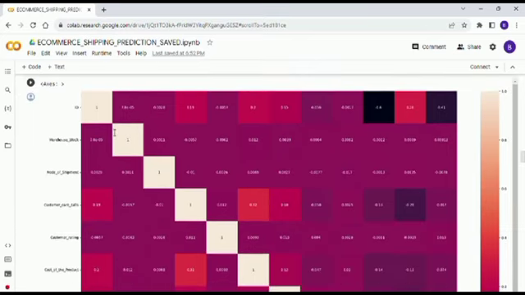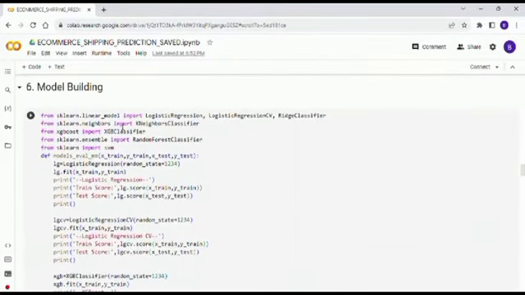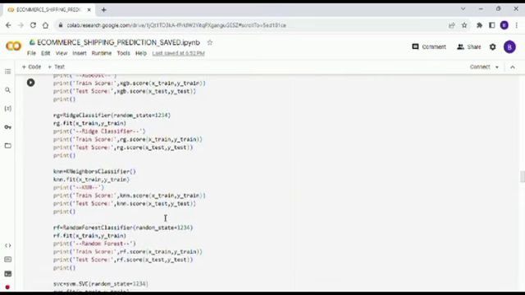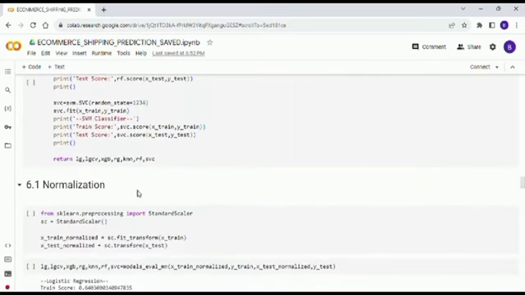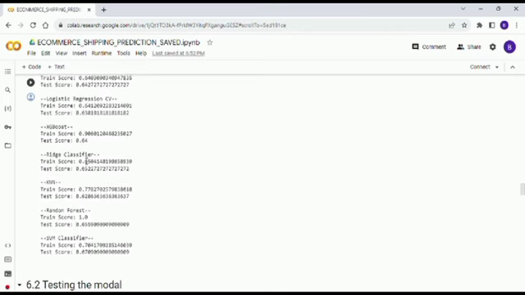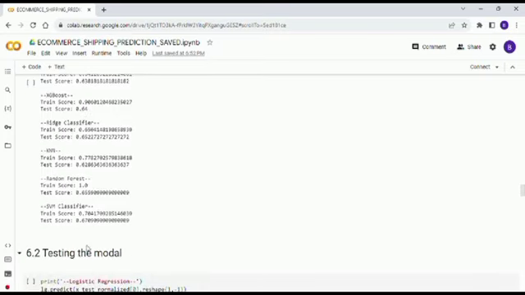And next we can split the data into training and testing. When we are performing data validation on the dataset, we can see the data visualization here. Next we have to build a machine learning model using the scikit-learn library. Next we are doing the normalization and testing the model by using random forest, logistic regression and XGBoost. Here we can see the performance testing and hyperparameter tuning.